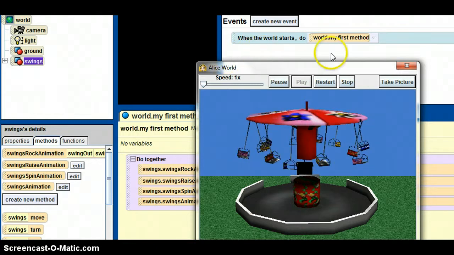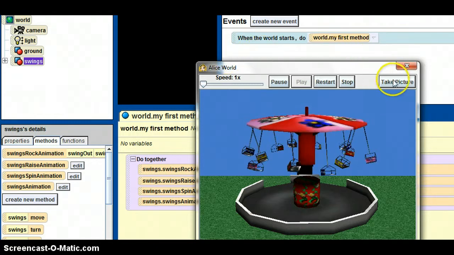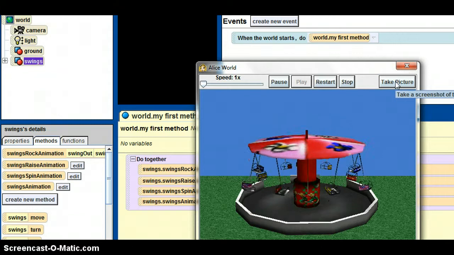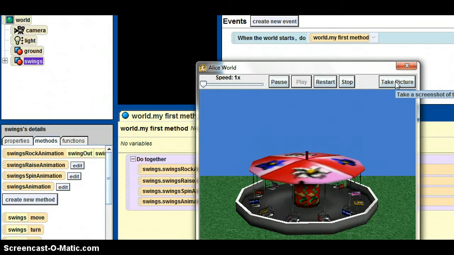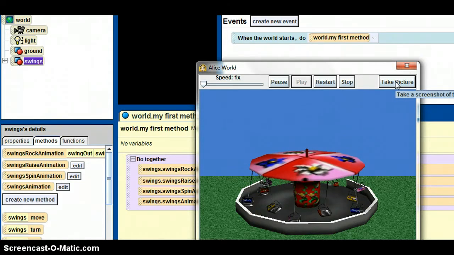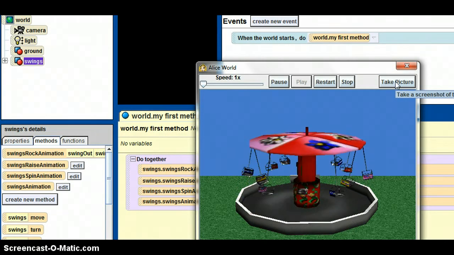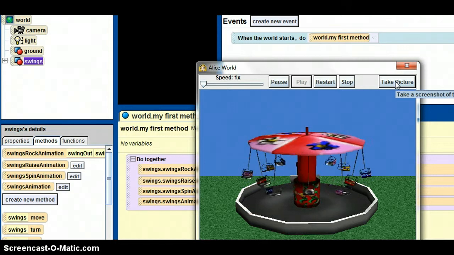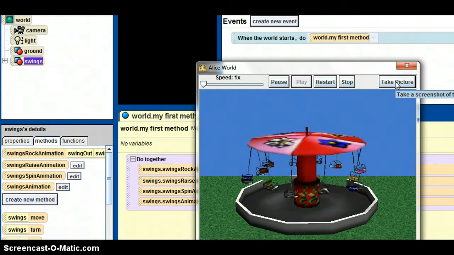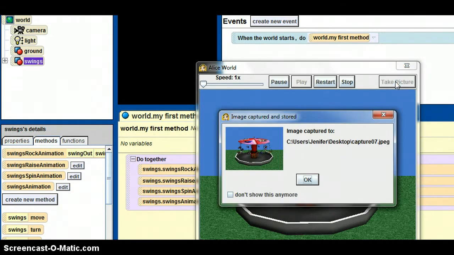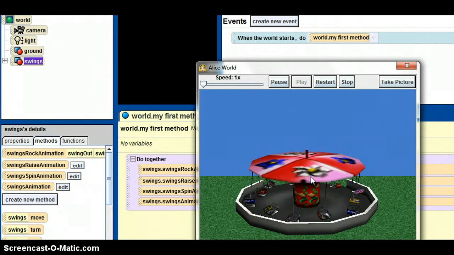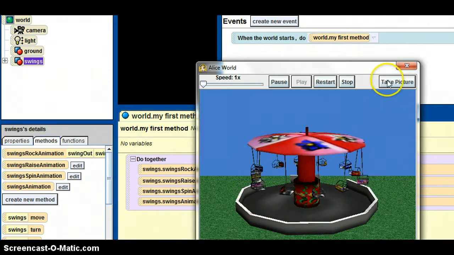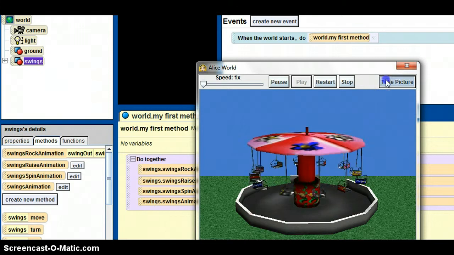While this is moving, and it's going to continue to do so in a loop, you'll see there's this take a picture option. So what I would recommend doing is clicking on this at regular intervals and getting at least 6 or 7 pictures. So for example, if you do that, you're going to get something like this. And it's going to go right to your desktop. Click OK.